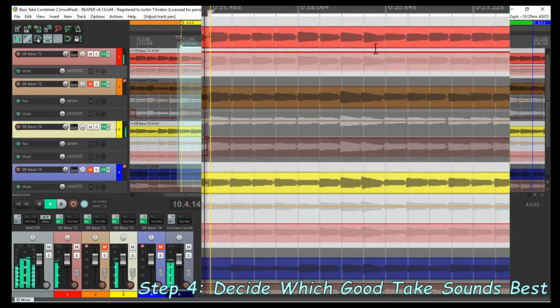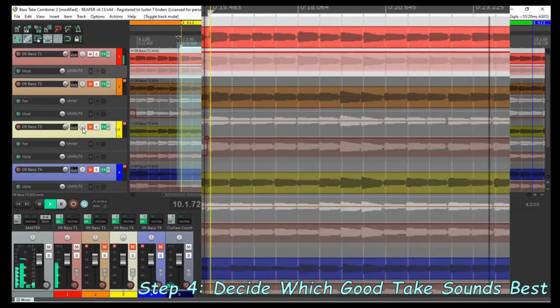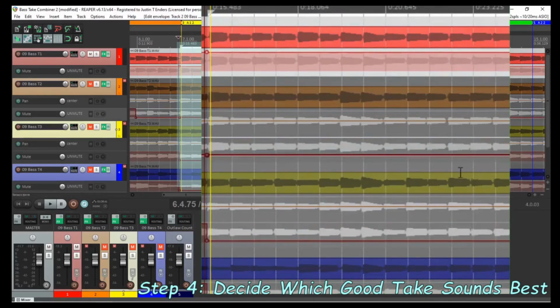Beat 4 of measure 2, 1 is way more in sync than 3 is. So we're gonna go with take 1 for this section. Put my markers in at the beginning and ending of the section on every track. And then I mute all the ones I don't want and leave that one be the only one unmuted.